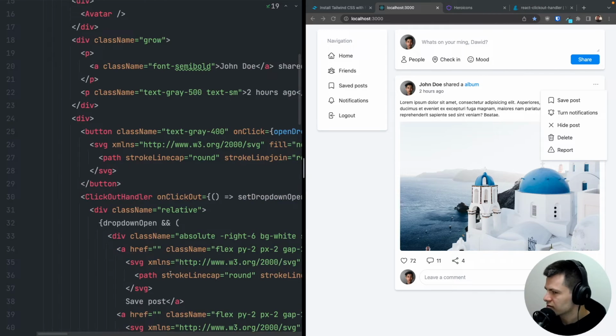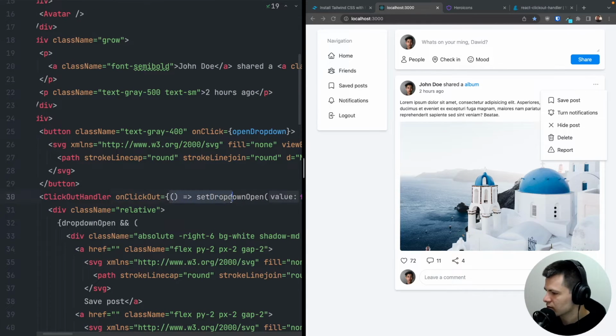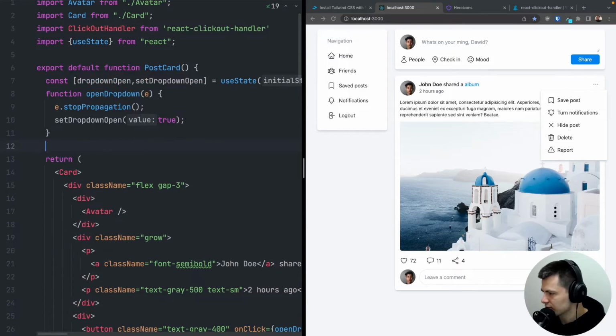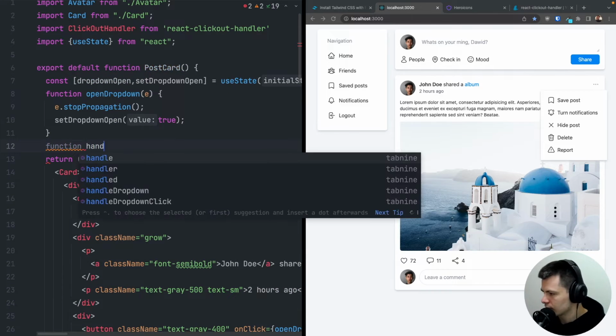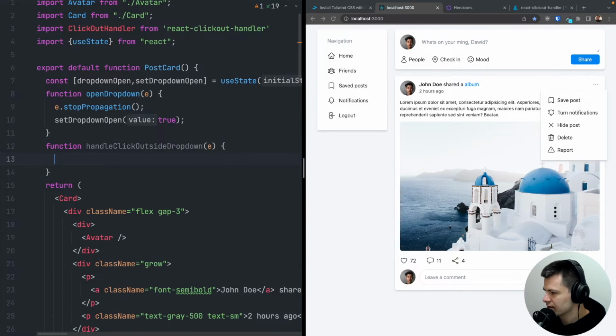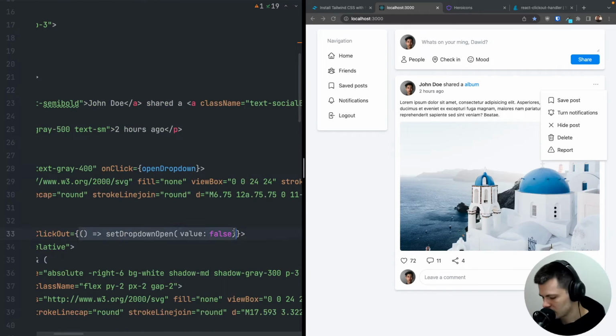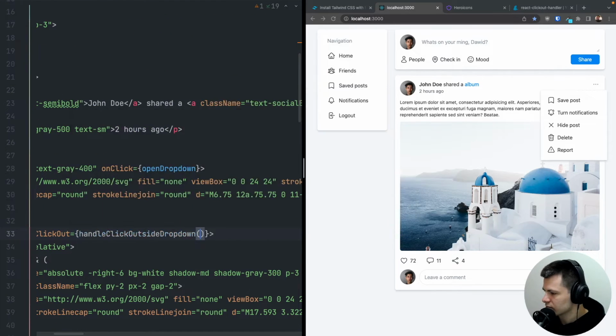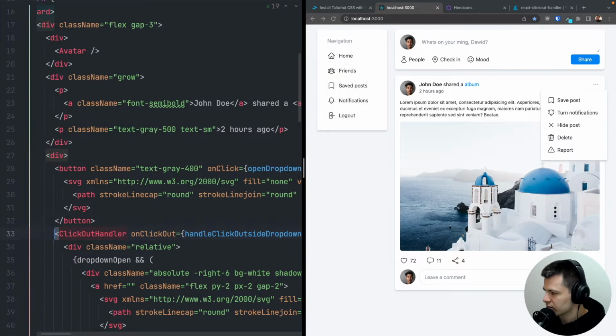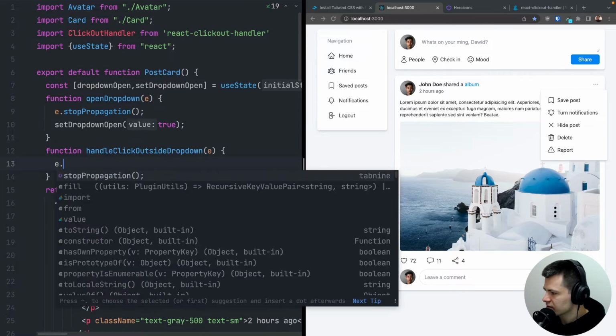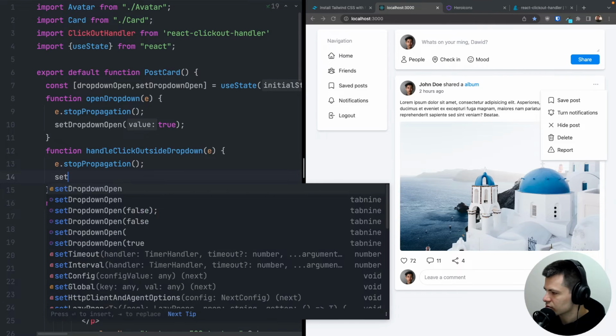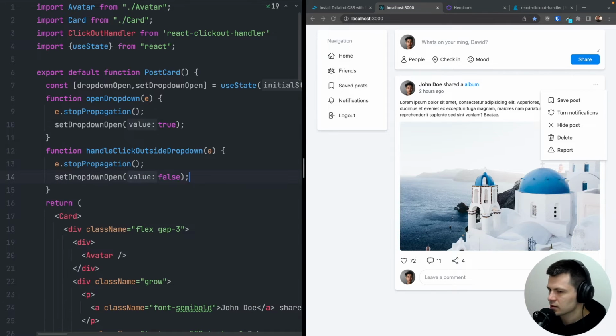Maybe we should first fix that this closing should also have the event, and this one is actually that we should stop propagating. So let's do function handle click outside dropdown with event, and let's see here, handle click outside dropdown. Let's get rid of those parentheses, and as the event stop propagation and set dropdown open to false. And now let's see, open again.